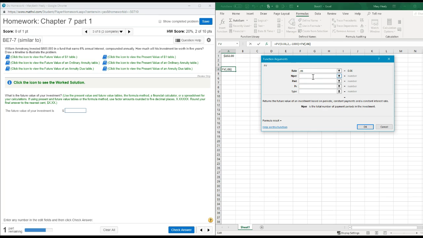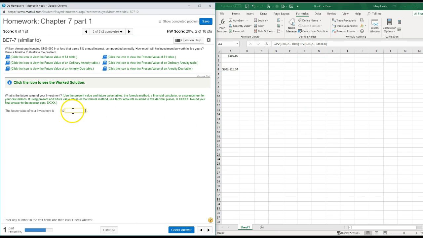Number of periods. 5 years, 5 periods. Payment, none. This is not an annuity. Present value is known, 600,000. I'm going to put a negative in front of that. And there's my answer. I'll have over $803,000. Now, I'm wondering, okay, there I see the directions from Mal. How do I do the rounding? Round your final answer to the nearest cent. So 803,825.